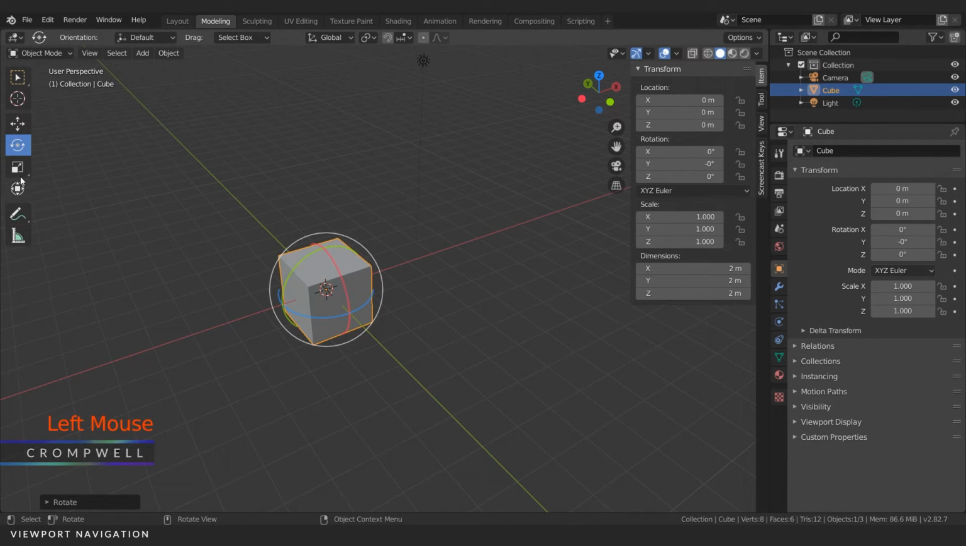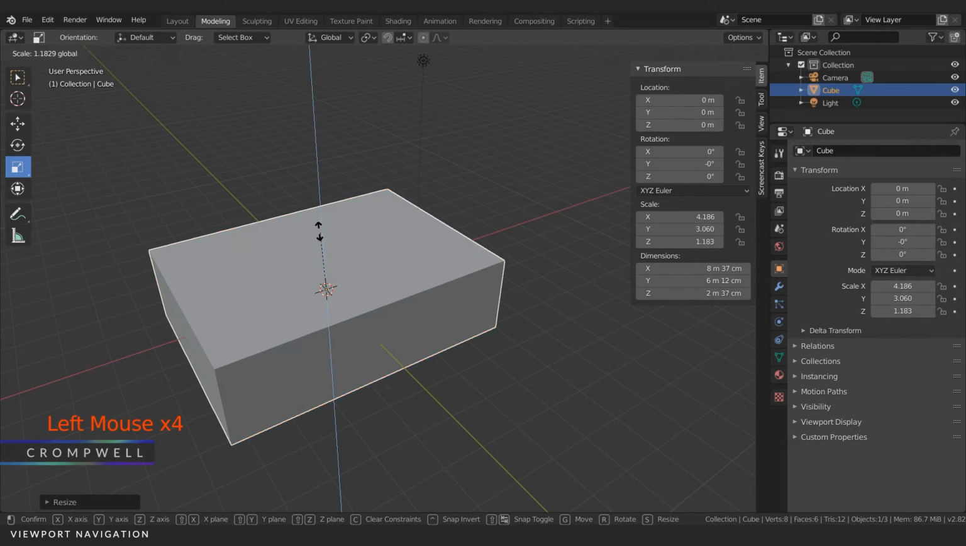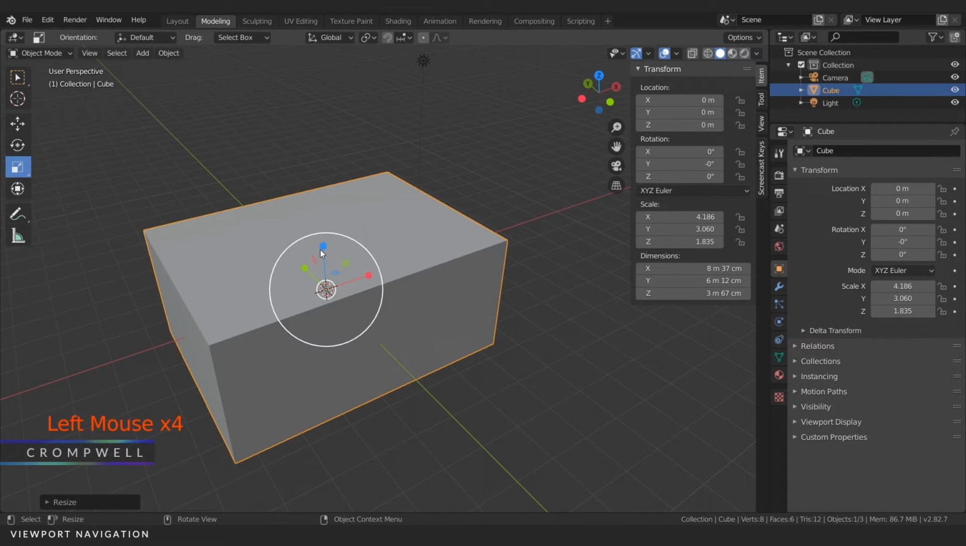Now the last one that we have is scaling, and that's going to allow us to squash and stretch in various directions. So you can see here, once I've clicked on the gizmo, I can drag it.